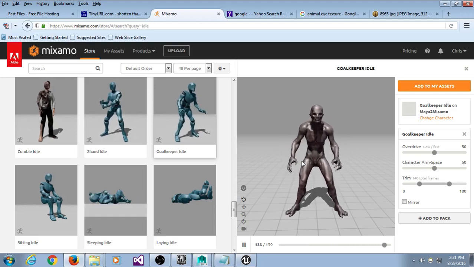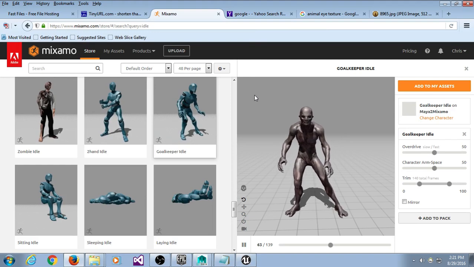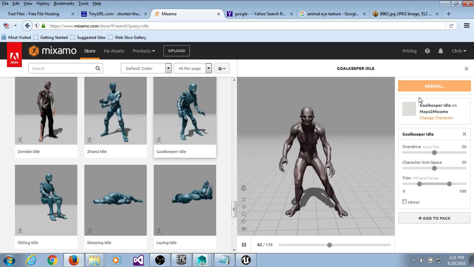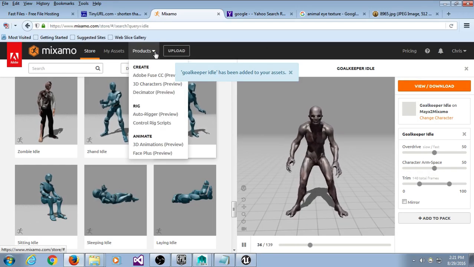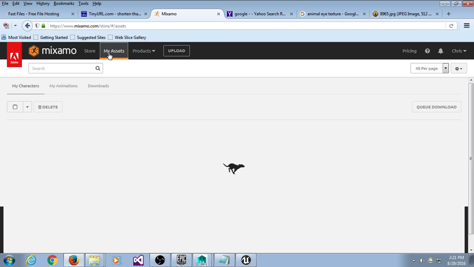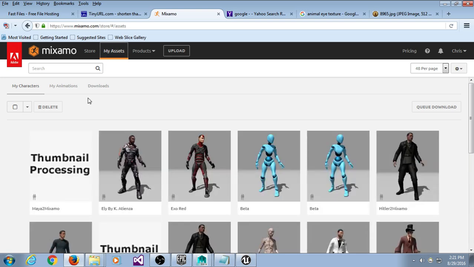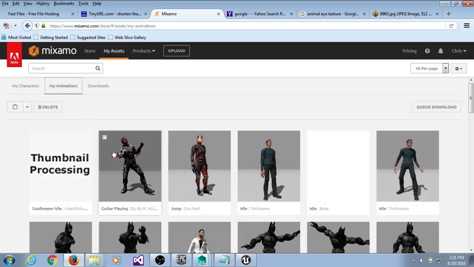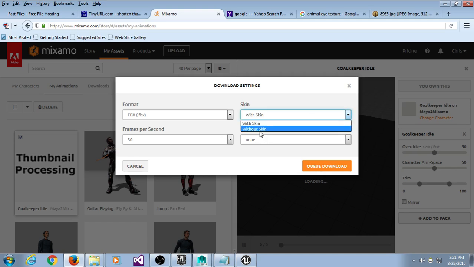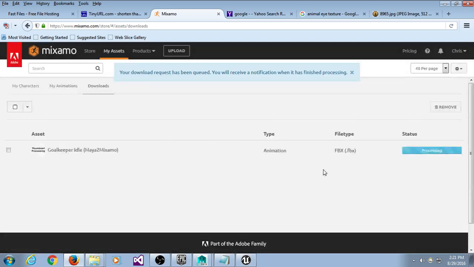All right, you guys that are here, let's go ahead and export this guy. When you've got the idle, click add to my assets. You want to download 1, the character, and 2, the animation. Go to my assets, my animations, click on it, queue download, without skin. There's an option for Unreal Engine. We don't want that. Queue the download and download.